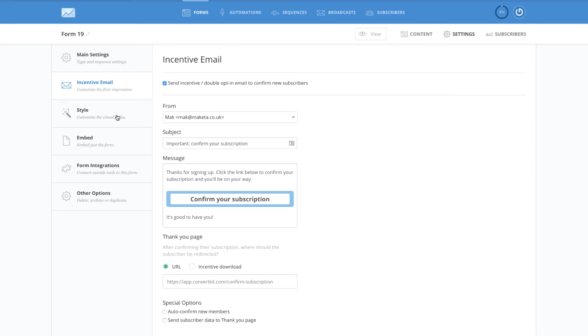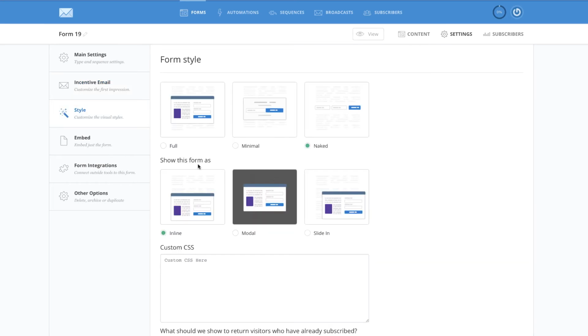Okay, now moving on. Over here, we also have style, so you can customize the opt-in. So if we take a look here, we have the naked one, but this is where you can always come in and change it if you wanted to change it. So let's say you want to go for this one here. I can just select it here and continue.